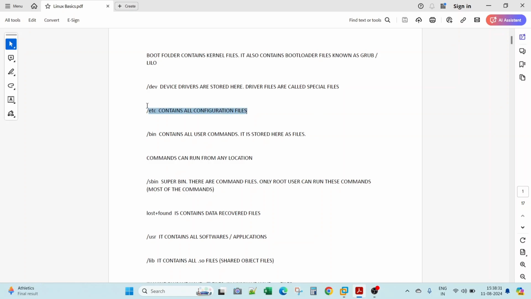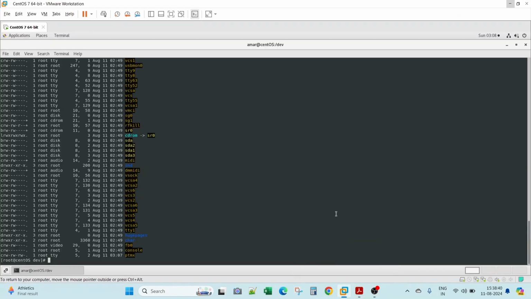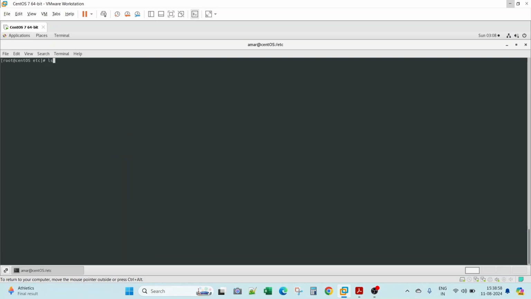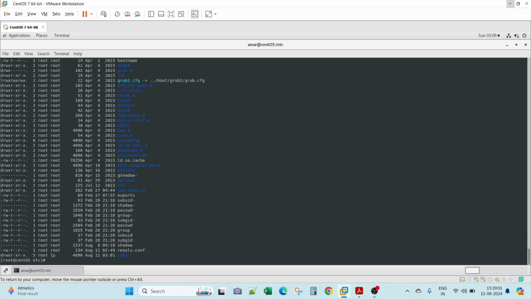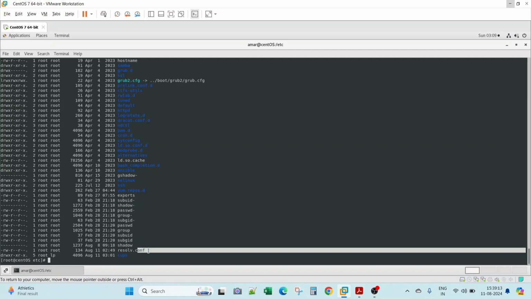Our next file system is slash etc. Slash etc contains all configuration files. Whatever applications you install, whatever configuration files there are for those particular applications, all the configuration files you can find in the slash etc directory. So let me list out the content of, as we discussed, this slash etc directory. It mostly contains conf files. Conf is basically the short form for configurations.